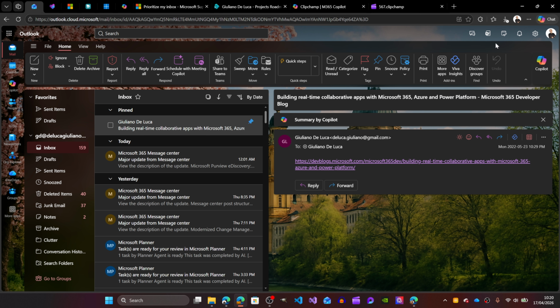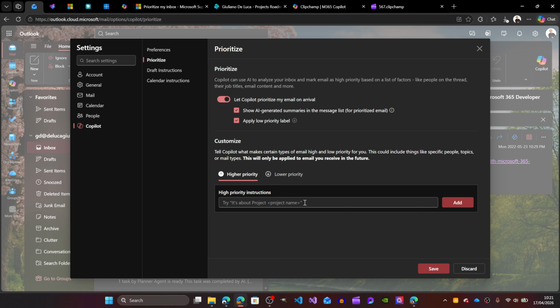And now you can define the instructions for how Copilot should act and how it should prioritize your email. You have a bunch of options here. In my case, what I'm going to emphasize is project X. I am fully involved in this project and I want to have high priority email once something mentions project X in the email or in the subject. So I want to have this.